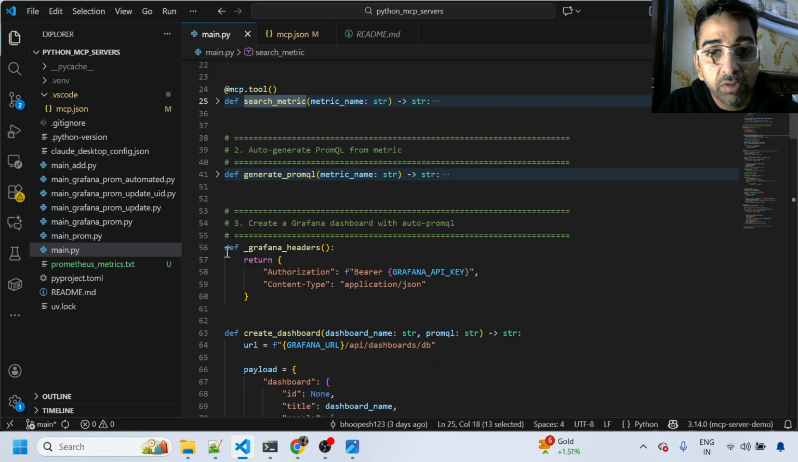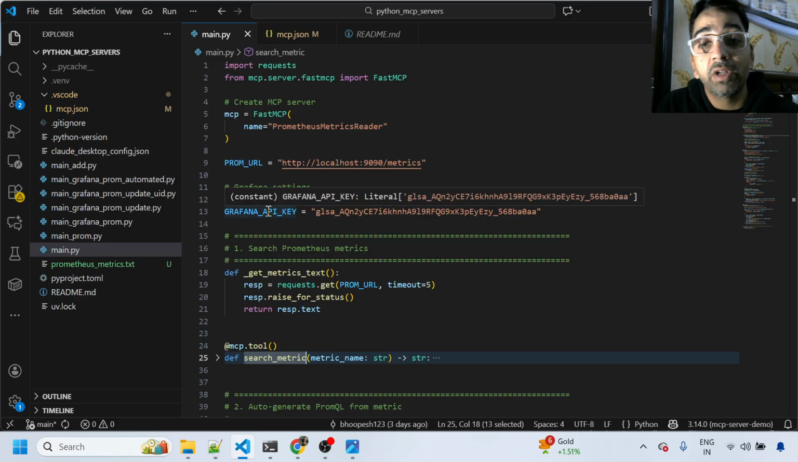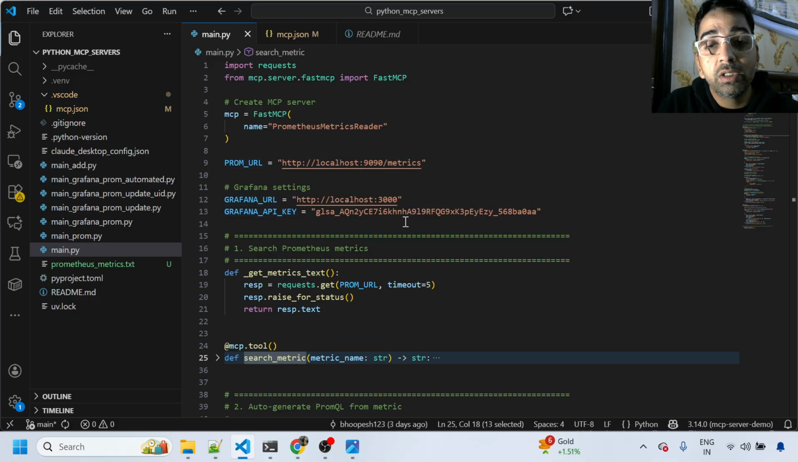Now what is the next function? It will generate the Grafana headers for talking to your Prometheus. Now what extra do you need to do? Last time we added only the Prometheus endpoint. Now we need to add the Grafana endpoint also, so that the Copilot can understand, and you need to create this API key. Now, how to generate this API key?